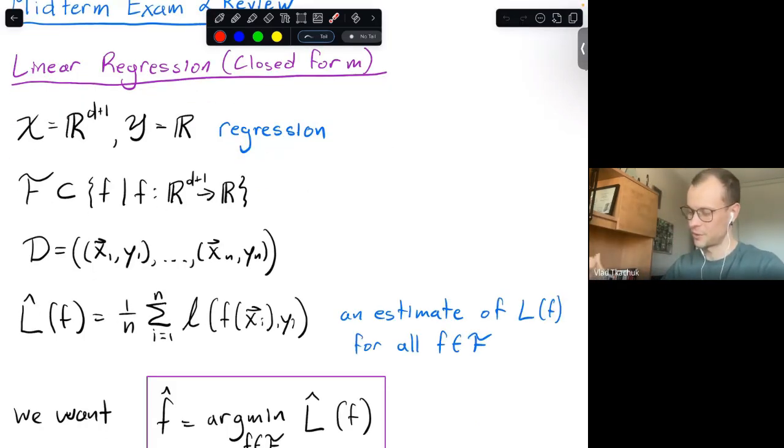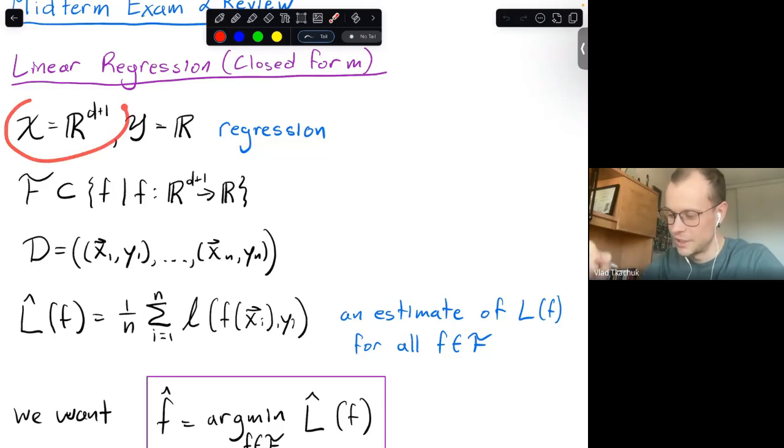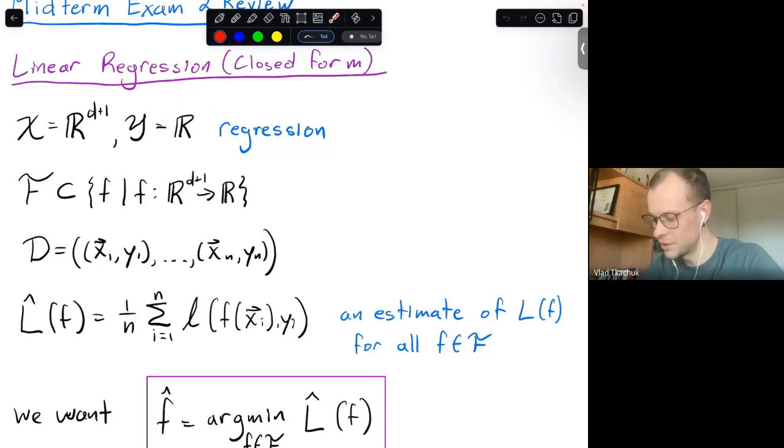All these notes are going to be pre-written, and I'm just going to discuss and maybe write some things along the way. This is the setting we've seen many, many times, and it's all that we're really going to talk about in the midterm: this regression setting. This means that your features are always in this R^(d+1) vector space, and your labels are in R. This is almost always going to be the case.